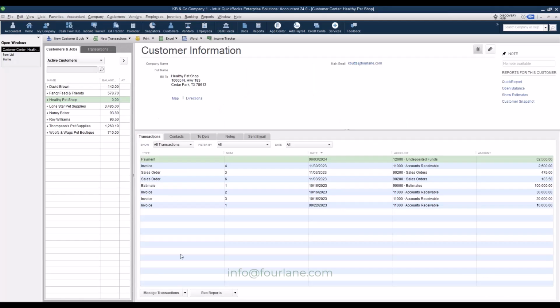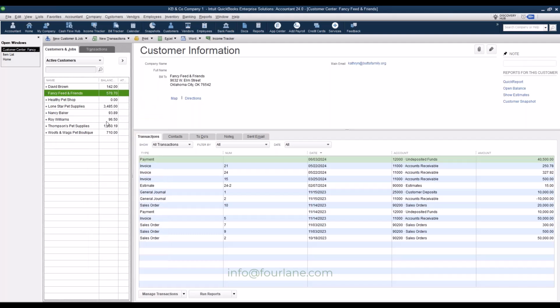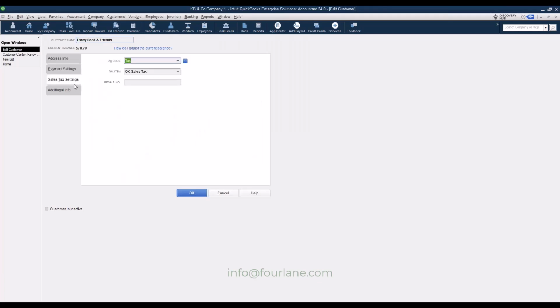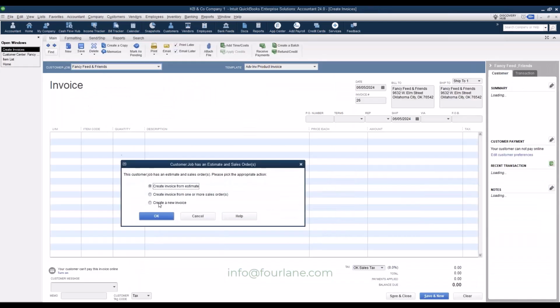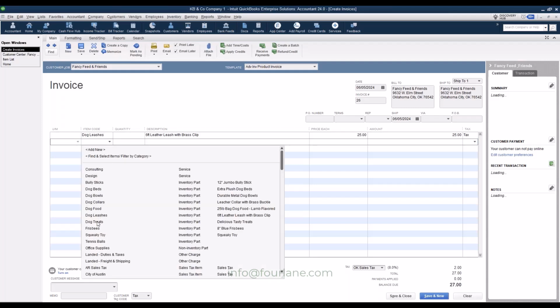Now that we have seen some of that logic, let's walk through a few examples so we can understand how the sales tax is calculating. First customer we want to look at is my customer here called Fancy Feed and Friends. If we look at their sales tax setup, we can see that they are taxable and their sales tax item is Oklahoma. Because they are subject to tax, they will be charged tax on all taxable items and not charged tax on non-taxable items.